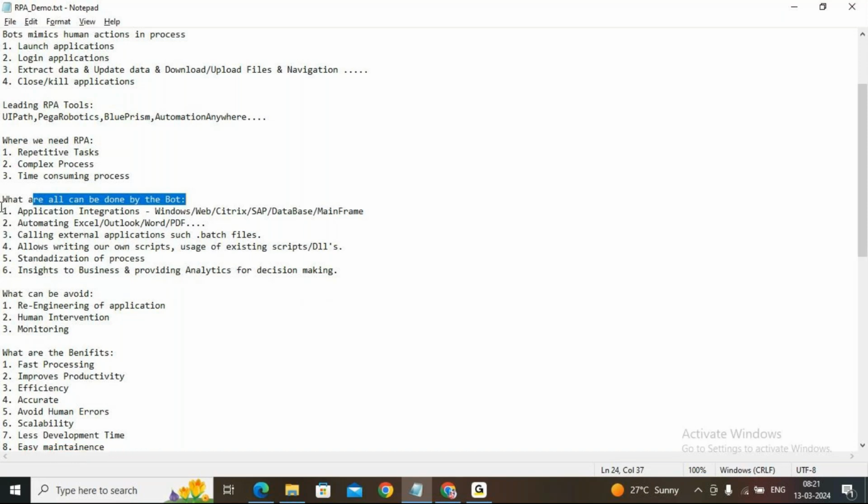So application integrations. For developing these bots we'll be using some IDE, some Visual Studio. While developing this, we need to integrate some of the applications. There is a wide variety of applications: Windows applications, web applications, Citrix applications, SAP applications, databases, and mainframes. If you want to automate the process flow that involves these applications, we need to integrate those applications with the studio first.